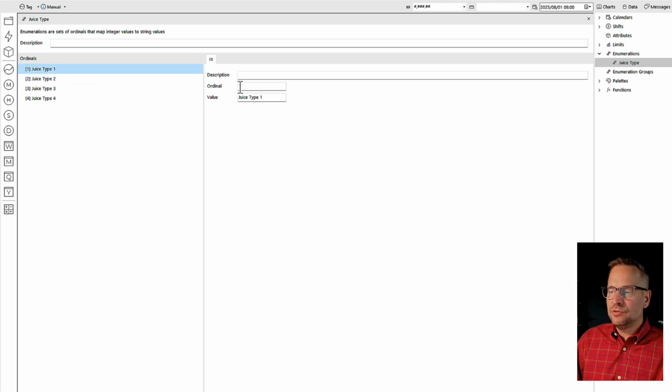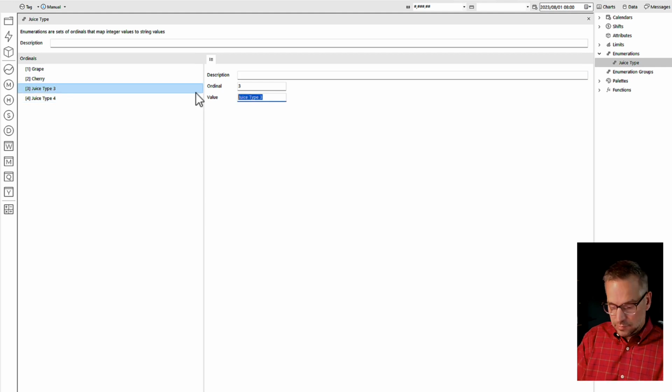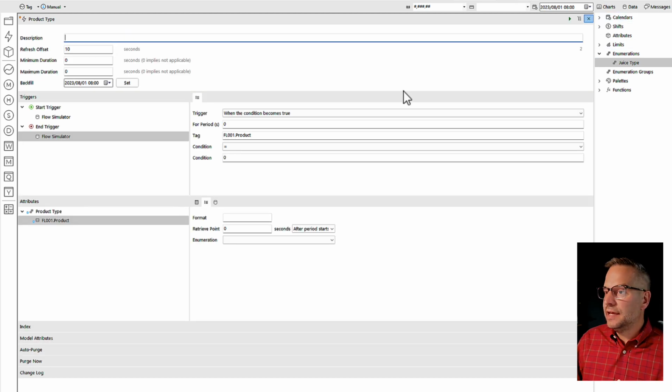So when the value is equal to 1, we are making what type of juice? Let's say grape, cherry, OJ, and how about cranberry? All right. Now, from the enumeration setting, I can now choose my juice type. And with this, I'm ready to deploy.